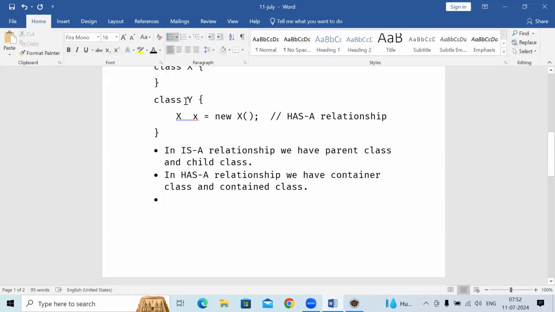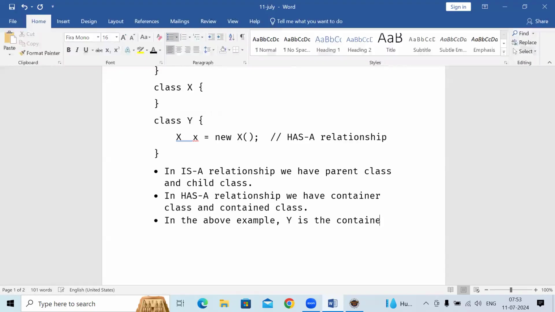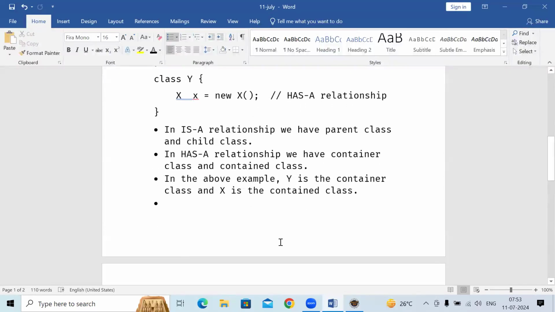Who is the container class here, in this example with X and Y? Y class. Who is the contained class here? X. Yes. In the above example, Y is the container class and X is the contained class. Am I clear with you? Okay. Again, understand here.